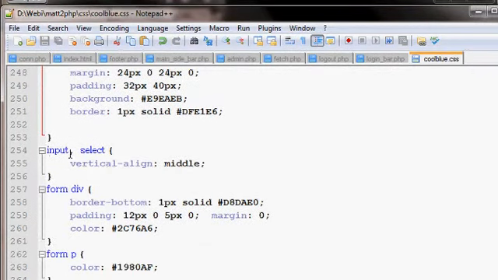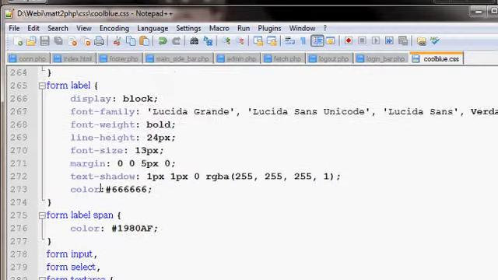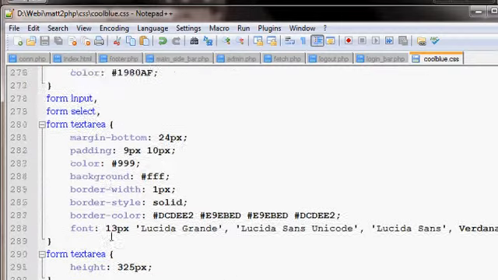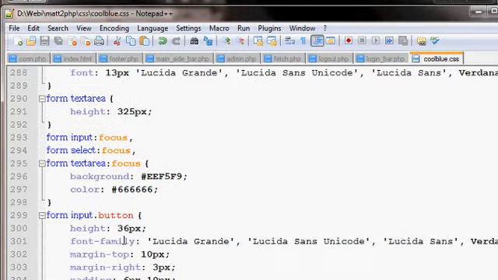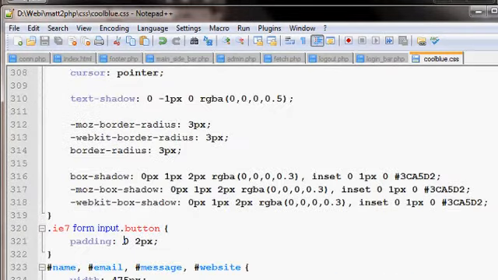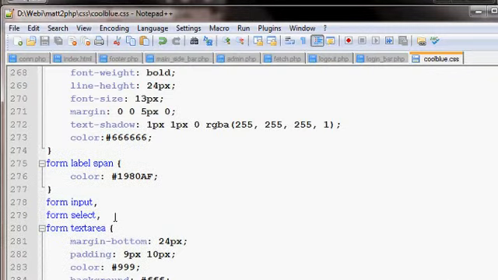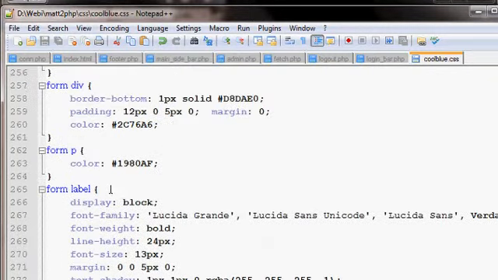So in input, let's see, input form button. Actually, it's very nice. This is the first time I download a script which has this kind of information.